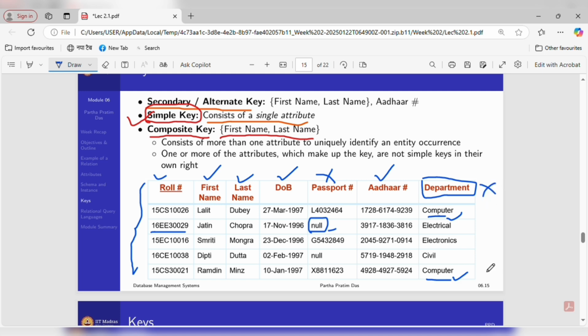But as we have already said, there are two ways in which we can define a key. Either a key can be a simple key, consisting of a single attribute, or it can be a composite key, consisting of more than one attribute. So let's first see that this is also a super key, all are super keys.